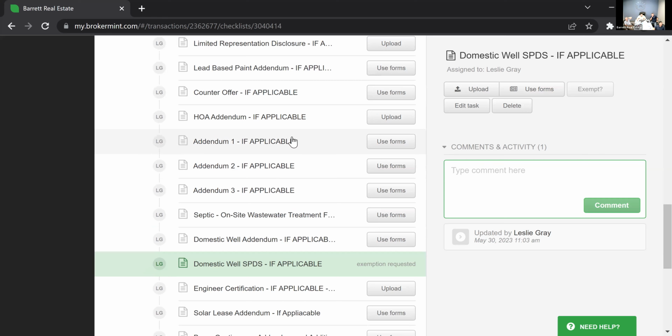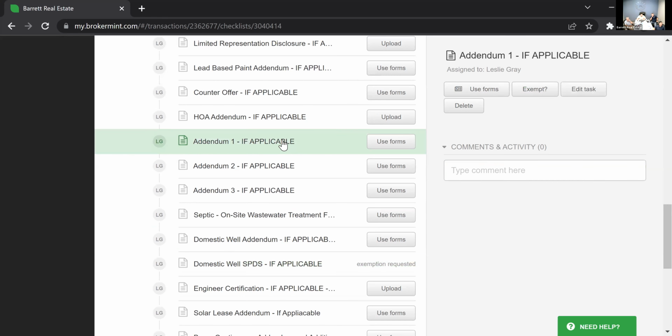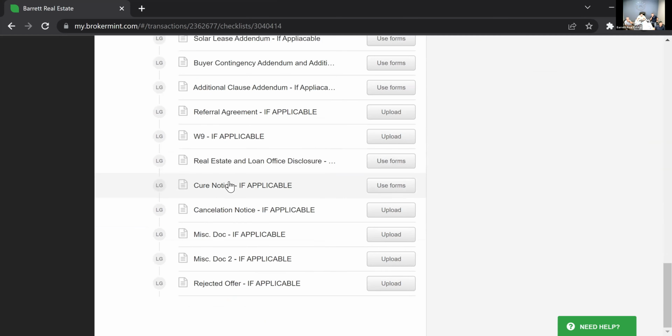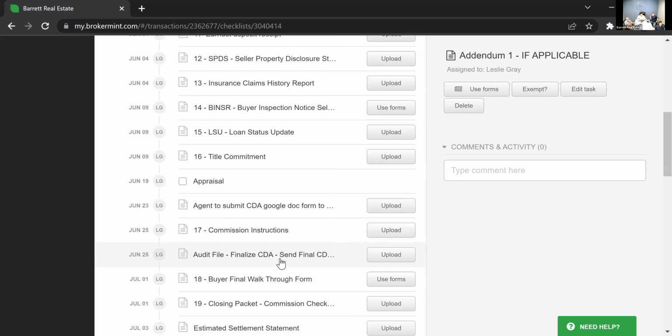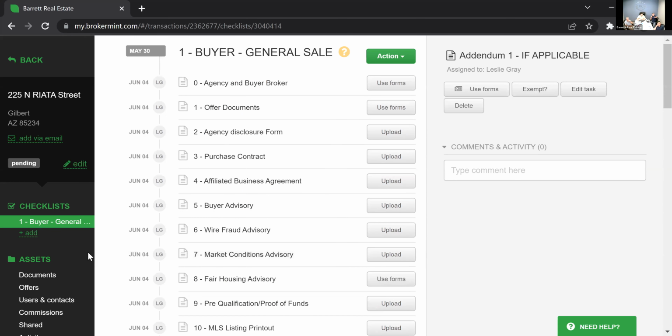And then there's also ones in here that are just extra if you need them, additional spots to put additional addendums. There's also ones for like cure notices, cancellation notices. Man, I can't talk. So it'll pull in the individual document. Yeah, so that's a 31-page buyer packet you sent. Yes, exactly. It'll pull that document in.